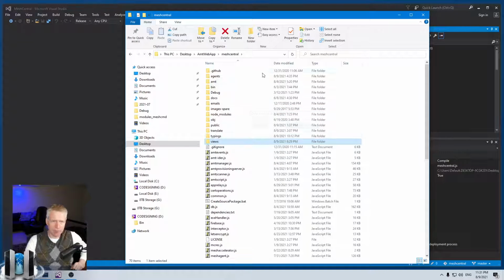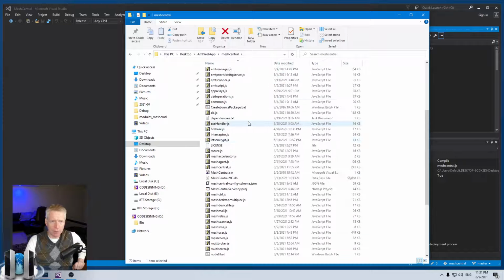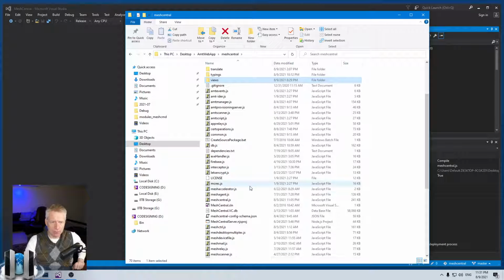Okay, so the last thing I want to do here is cover the root folder. Now that we've covered these subfolders, let's go through the files in the root folder and roughly give you an idea what they are.